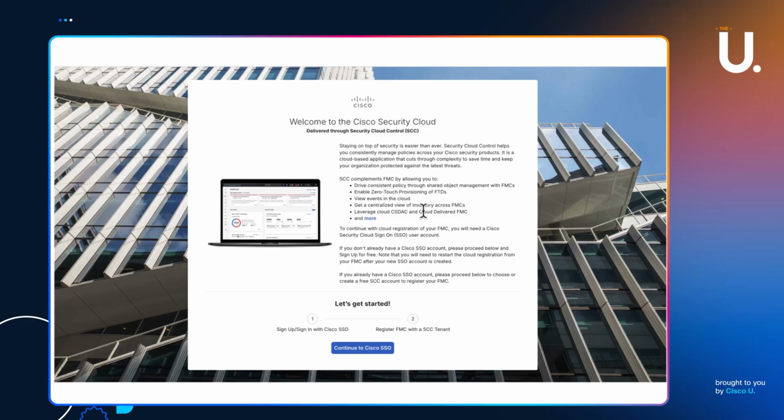Now for this onboarding process to work, you do need a Cisco SSO account. If you don't have one, then you can go and sign up for one. And you also will need to have this SMC FMC tenant. Okay, so I'm now going to continue to Cisco SSO. Of course, I have that, being an employee of Cisco.